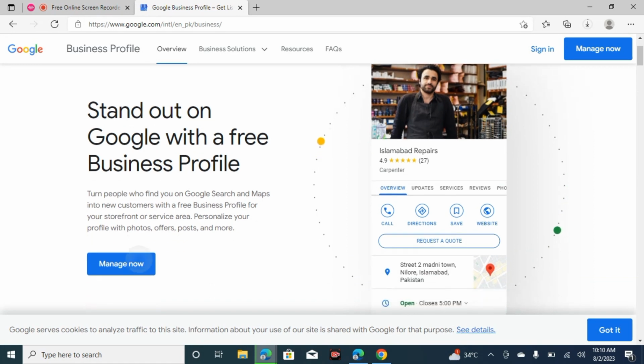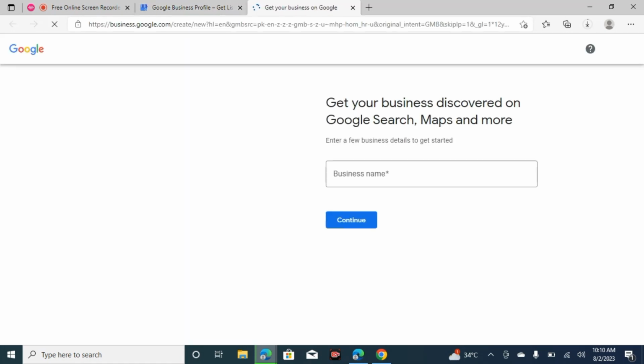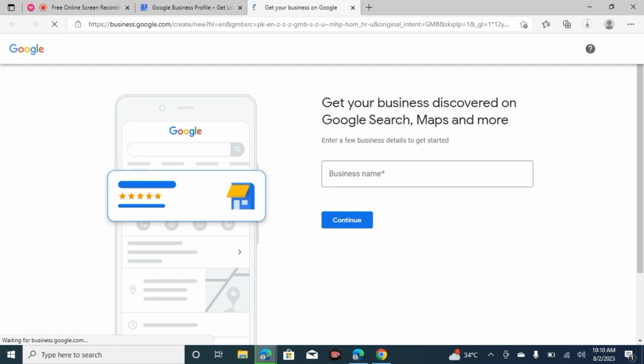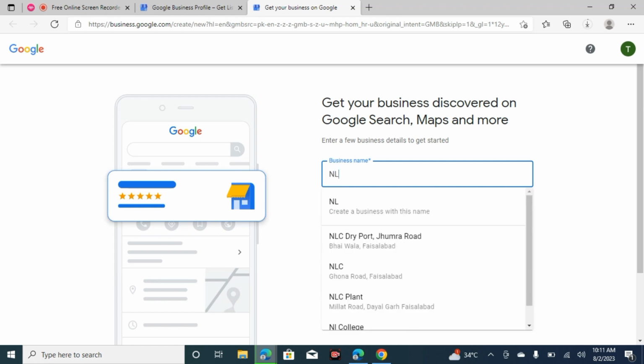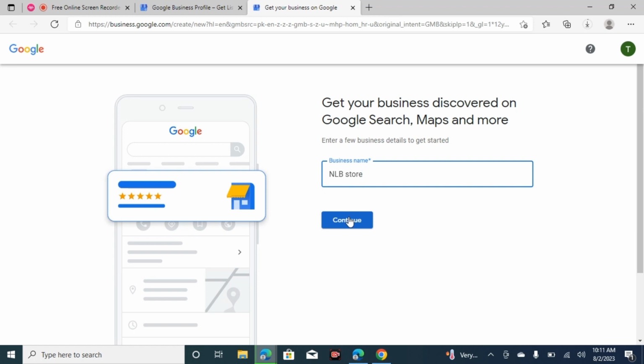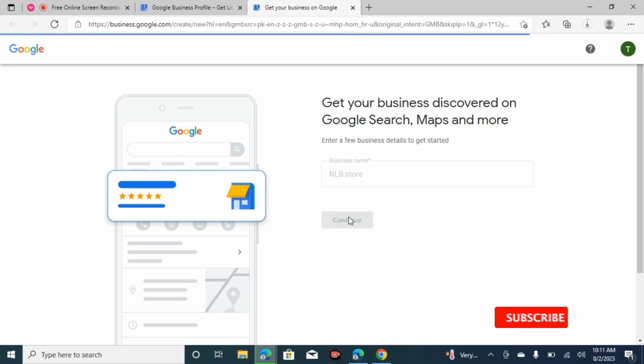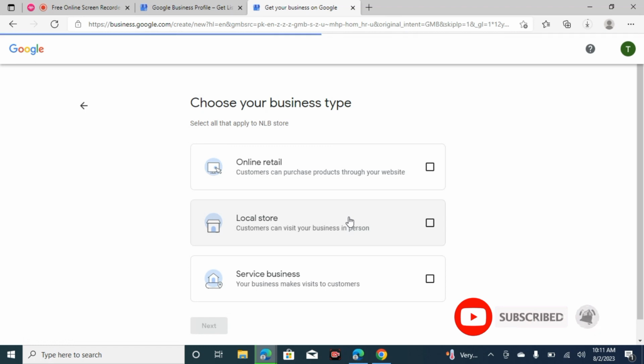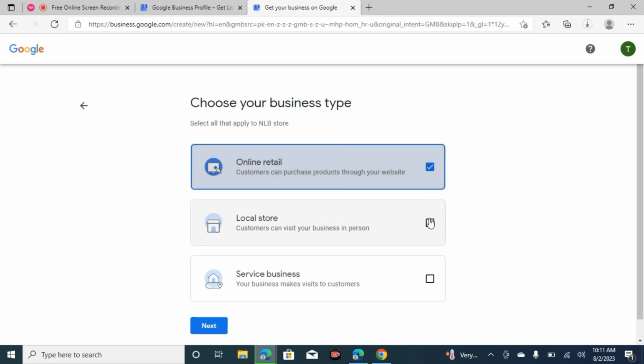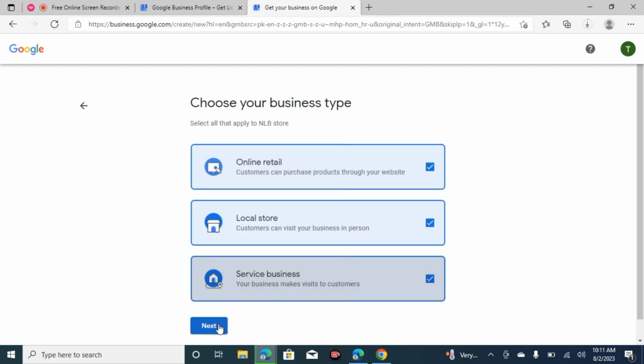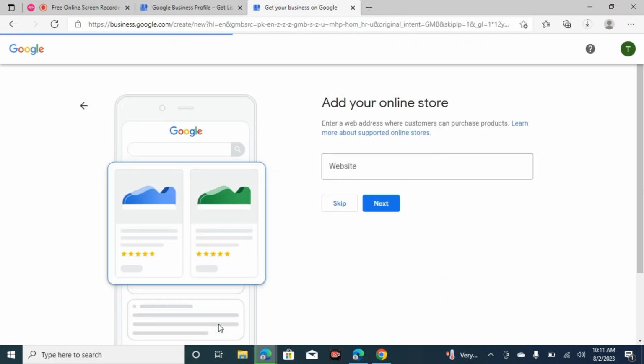Tap on Manage Now. So here you have to enter your business name. Tap on Continue. And select all that apply to your business. After selection, tap on Next. Enter your website if you have one, otherwise, you can skip it.